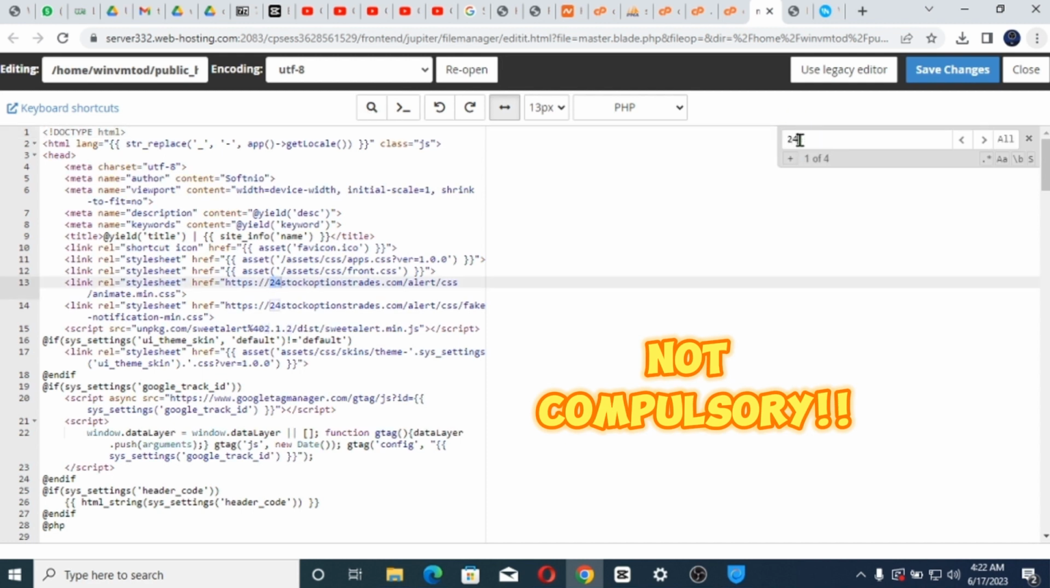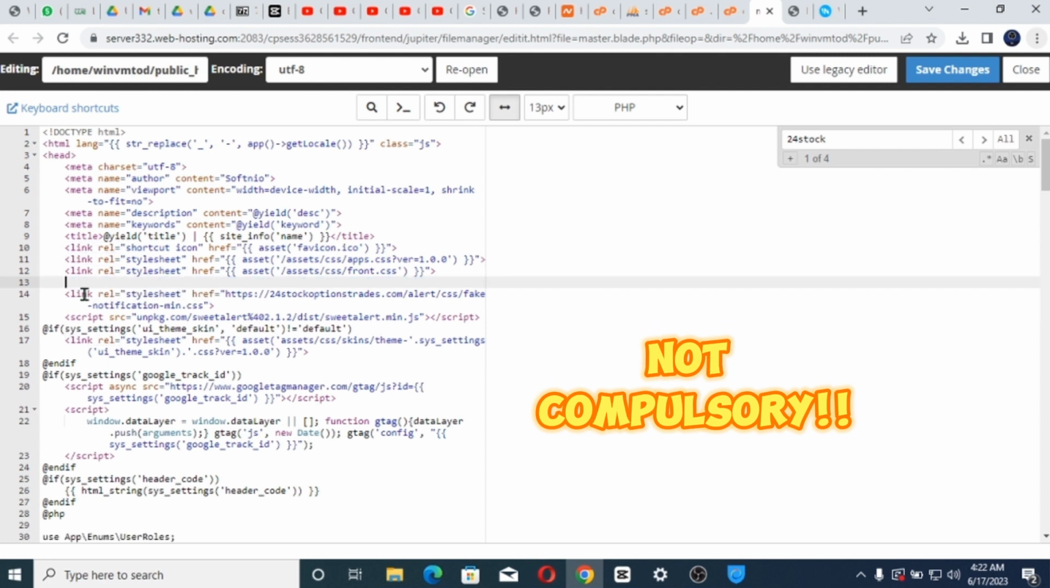Now this thing is optional. You mustn't do this. So come here carefully. Start from here. As you can see, remove from this place to this place. Remove this code. Come down to this place again. Look at the second one here on line 14. Remove this code from here to here. Remove it.